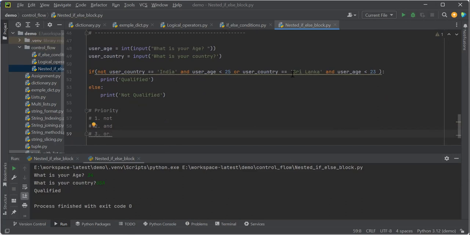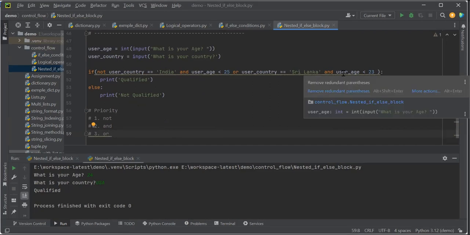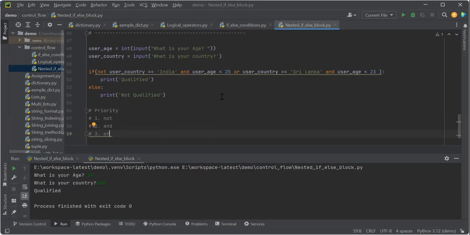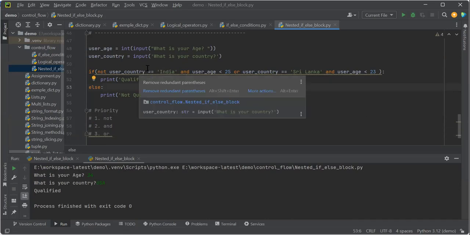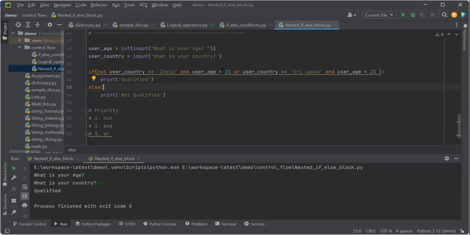So if you have this kind of statement, interpreter-wise, you need to remember these points. What are these points? First it is going to give priority to not user country. This is actually returning false, and false is going to become true. Next, true, and this one is also true. So this entire statement is going to become true. This is the first operation. Then next it is coming to the AND operation here.